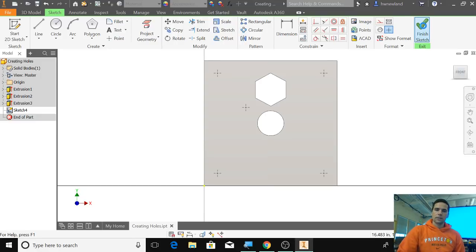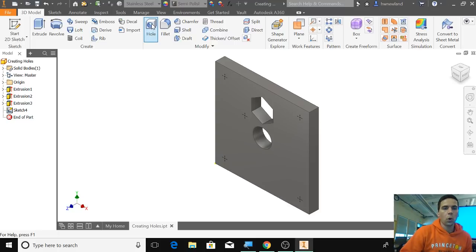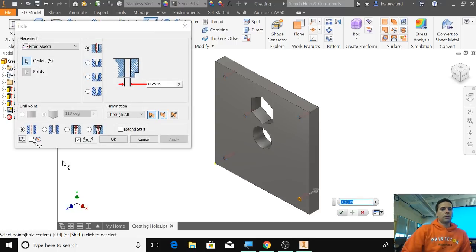Finish sketch. This time I'm going to choose hole. And then this menu shows up. Notice that it's punching a hole through every single one of those points, even the random one that I put there. You can't just unclick one. But if for some reason you just see the points there, you can click on specific ones and then it'll create holes there. So let's just start by creating holes for each one of these points.